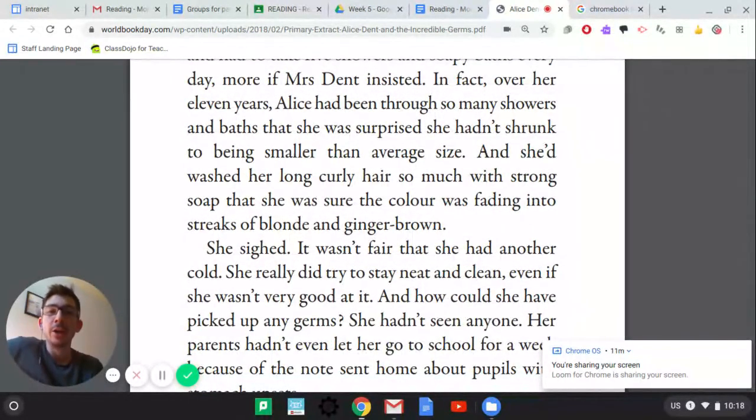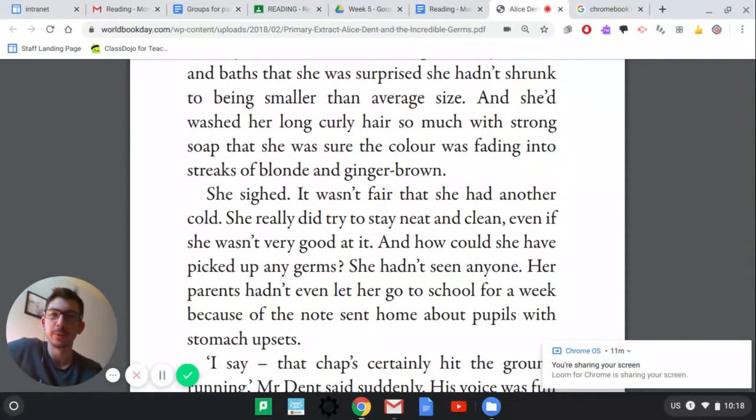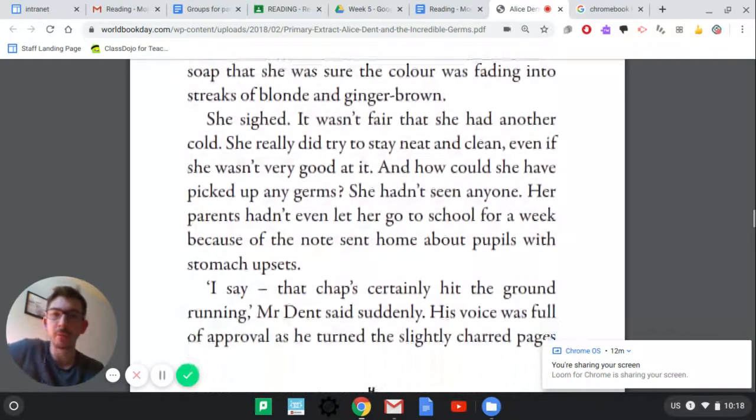And she'd washed her long curly hair so much with strong soap that she was sure the colour was fading into streaks of blonde and ginger brown. She sighed. It wasn't fair. She had another cold. She really did try to stay neat and clean, even if she wasn't very good at it. And how could she have picked up any germs? She hadn't seen anyone. Her parents hadn't even let her go to school for a week because of the note sent home about pupils with stomach upsets.